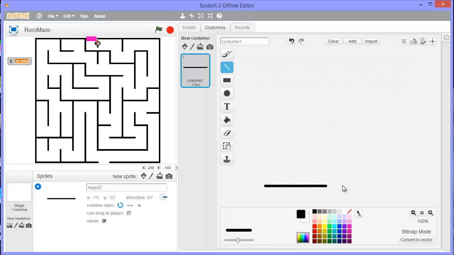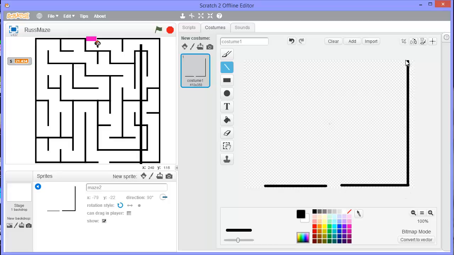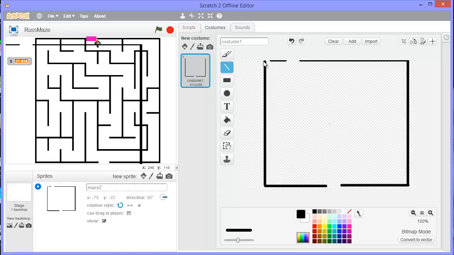I'm going to leave a gap for the starting point. Okay, I'm going to go up, I'm going to go across, I'm going to leave an exit point somewhere. I'm going to try and work out how to get these so that they match up. Now, if my line is not quite as thick because I went off the edge of it, I can always go over it again.